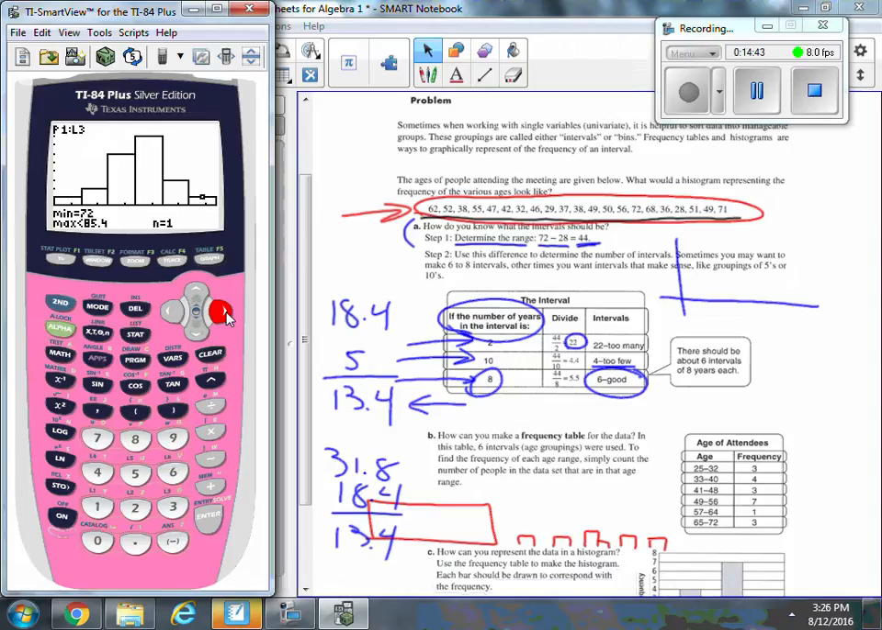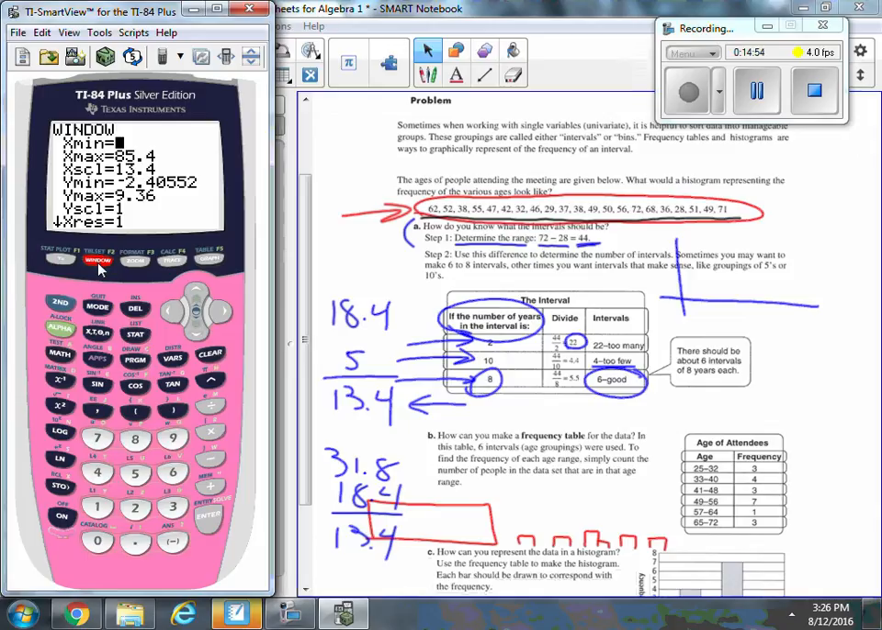You go into the window button. And the window button gives you your minimums, your maximums, and where it says X scale, that is your bin size. You notice it says 13.4, and that right there says 13.4. So the picture looked actually pretty good.